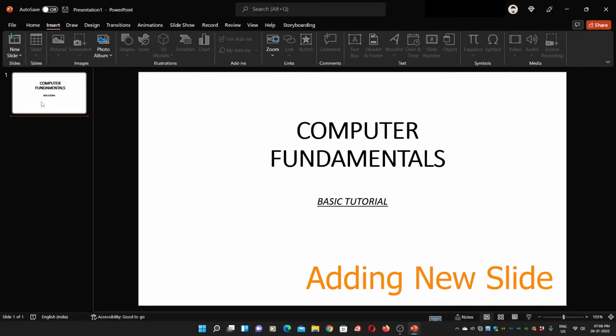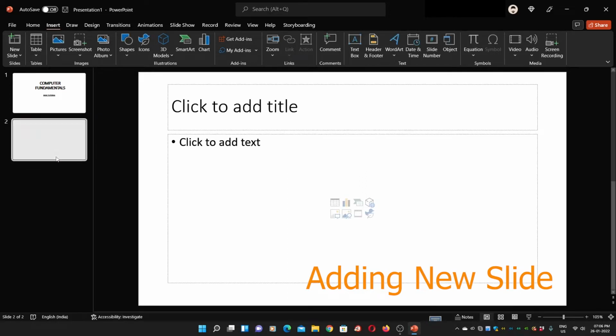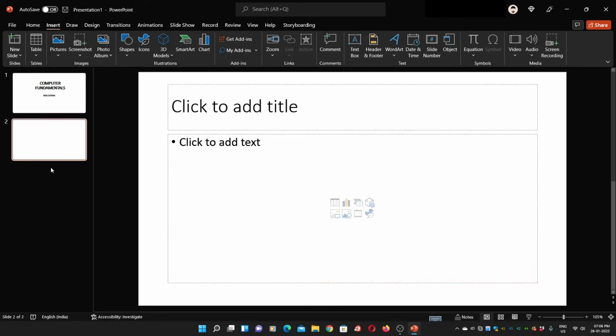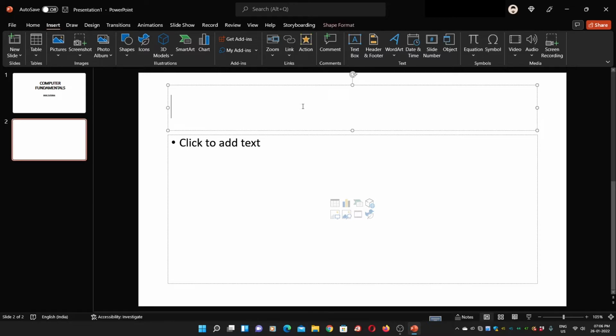To add a new slide, as I've told you, you can add from here, or you can go to your list of slides, which is a navigation pane kind of thing. From there you can right click and add a new slide. By default, when you do this, they give you this format. This is very useful because you get to type your own title over here. Since we are starting with computer fundamentals, I will write computer fundamentals.